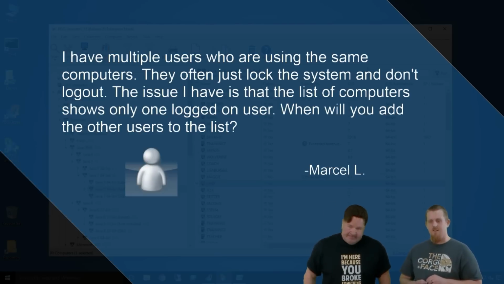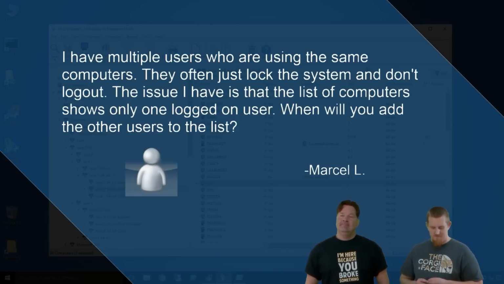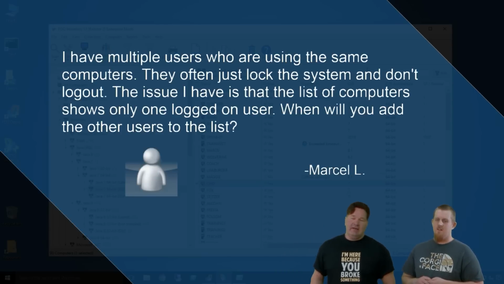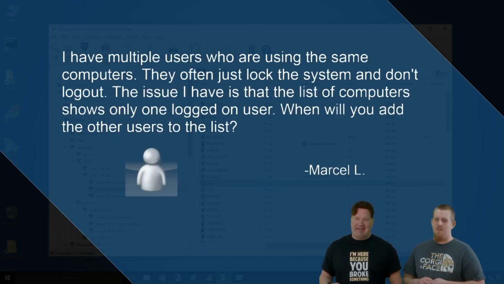All right, Chris. This is our final question of the day. Dear Lex and Chris, I have multiple users who are using the same computers. They often just lock the system and don't log out. The issue I have is that the list of computers shows only one logged on user. When will you add the other users to the list? Marcel L. So Marcel, that information is only as good as your last scan, which means whoever was on it the last time you scanned it is who's going to get reported. We really don't go any deeper into listing everybody who has been logged onto that computer.